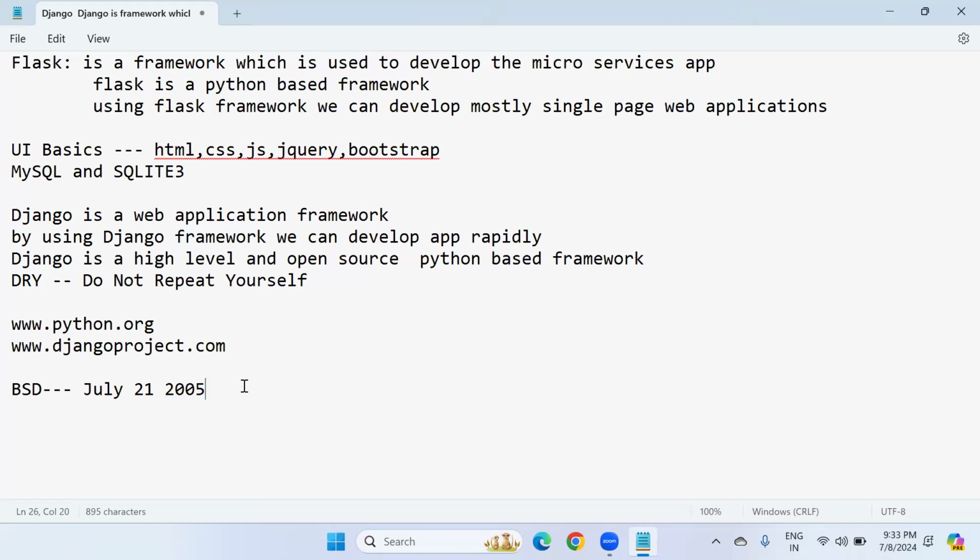Once again, I'm telling you, Django was designed and developed at Lawrence Journal World in 2003 and publicly released under Berkeley Source Distribution on July 21st, 2005. The original authors of Django, do you know who they are? There are two authors: Adrian Holovaty and Simon Willison.